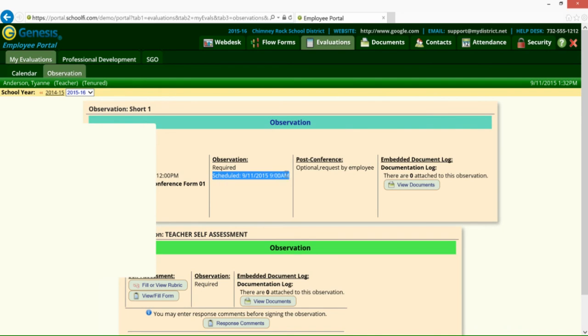Now, at this point, the observed person does not see any of your notes or information. If it's an announced observation, they may see the schedule, but that's all they'll see. You have to explicitly share the observation reports with them.